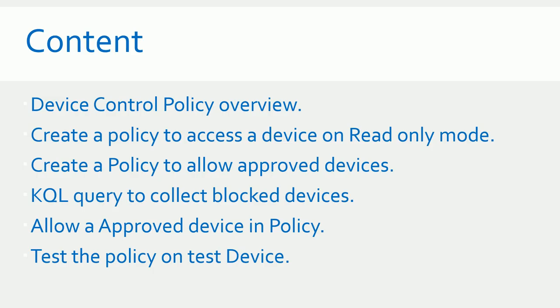Now, here is some content which I'm going to cover in this video. Device control policy overview. As I explained, the device control policy will help you block unwanted USB devices and allow only the specific devices which are approved by your management. Then we'll create a read-only access policy, where a USB device can connect with your laptop or desktop, but it will be in read mode, so you cannot copy data from your laptop or desktop to the USB device.